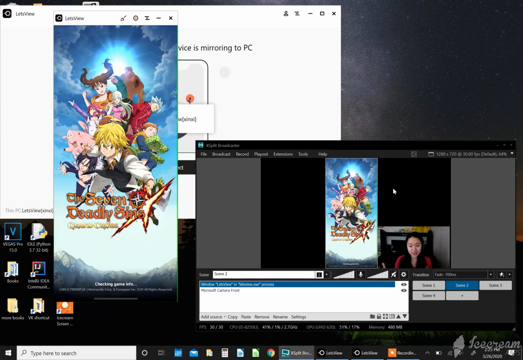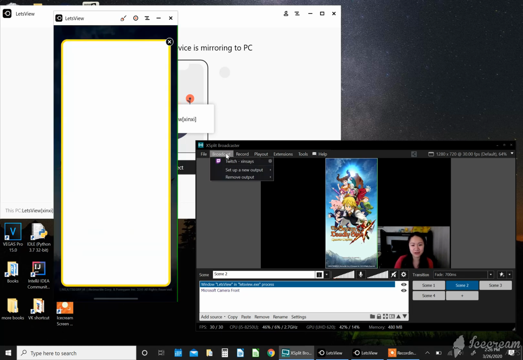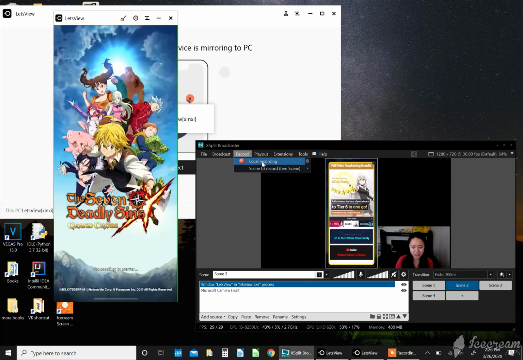But yeah, that's basically it. I don't know why this information is so hard to find online or why people are charging out the kazoo for it, but there you go. And from here, you can broadcast directly onto Twitch, or you can just record it, do a local recording, and save it to your computer.